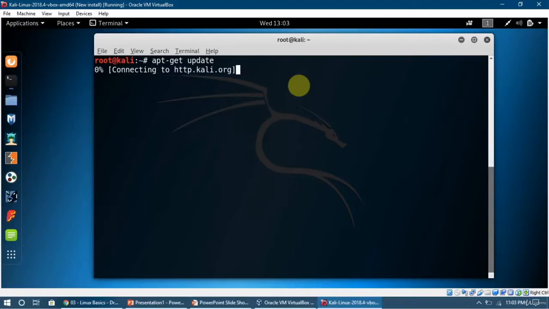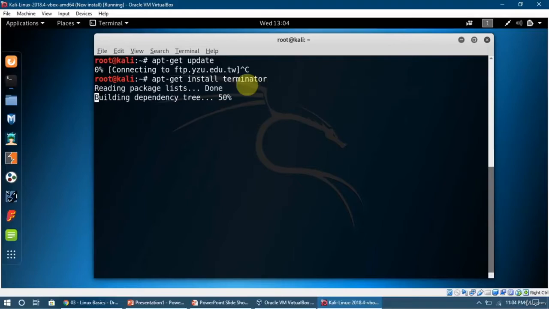So once you enter this, it is going to take a while, and it is going to update all the source list, and it will be just like a new version of Kali. So this is going to take some time, so I'm going to Control C it, and it is going to turn off the command for me. So now I can put in apt-get install terminator and press enter.